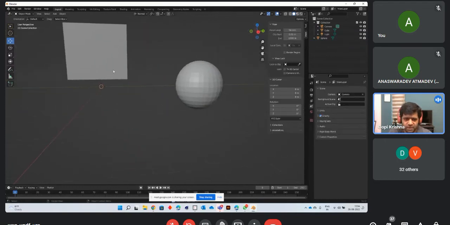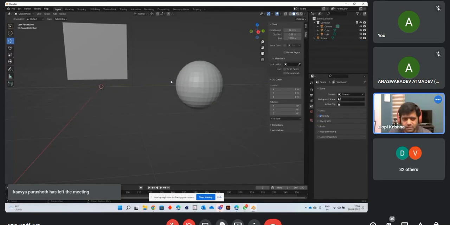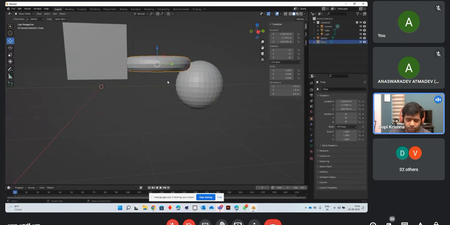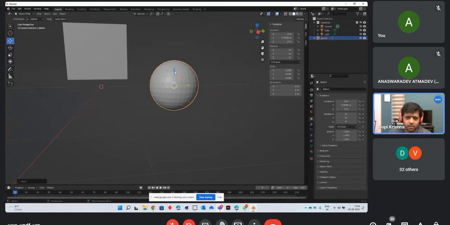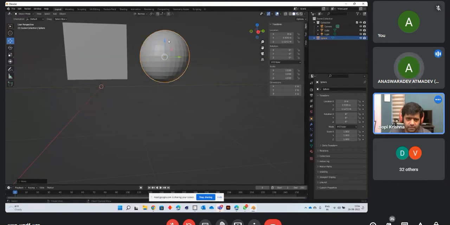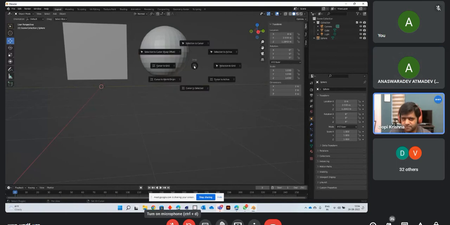If you ever want to delete something from Blender, you just select it and press X, or else just press Delete. That also works. When you press Delete, it will not ask you for any prompt. But if you press X, it will ask you if you want to delete it, and then you press yes. Okay. Sir, the pie menu, what was the shortcut? Shift S. Shift S.